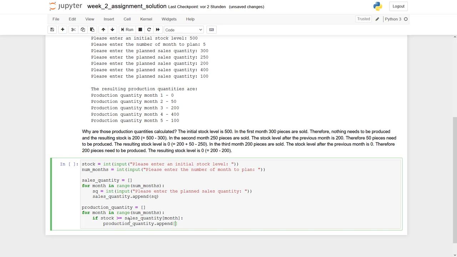Append 0. However, the current stock has to be decreased by how much has been delivered, meaning by the sales quantity for this month. So stock minus equal to sales quantity for the current month. This stock cannot go into a minus because we have first identified that the stock level is currently higher than the sales quantity.